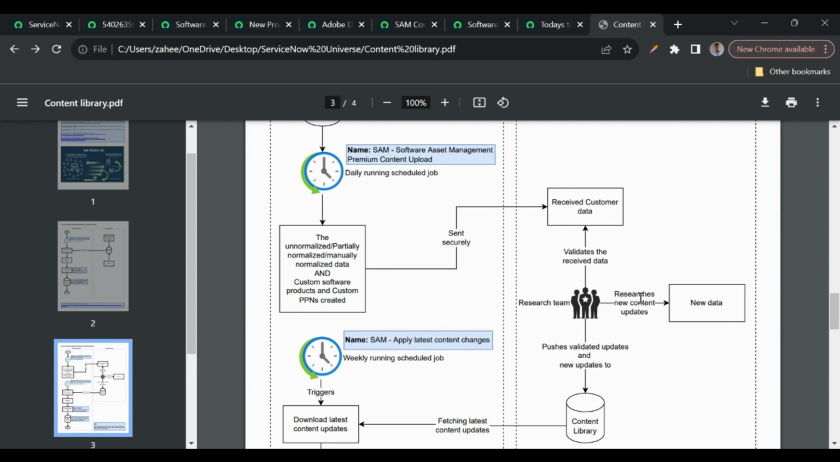Okay, and along with that, the research team validates the new data as well, like we talked about Microsoft XYZ in our previous example. So they will do research about the new softwares as well, and they will put it in the content library. Okay, now here we have taken only one example, but the content service will receive many requests. Okay, this is one way of sending the data to the research team. The other way we'll discuss again.